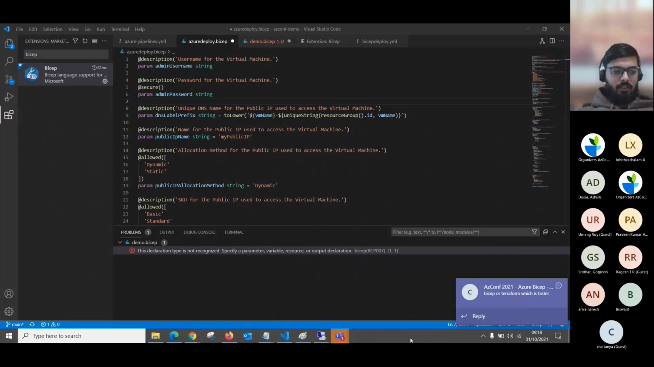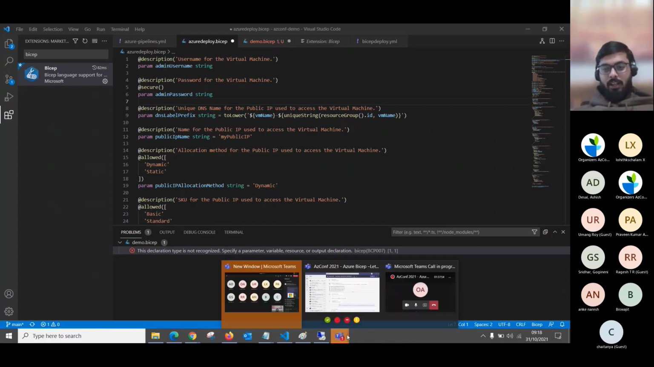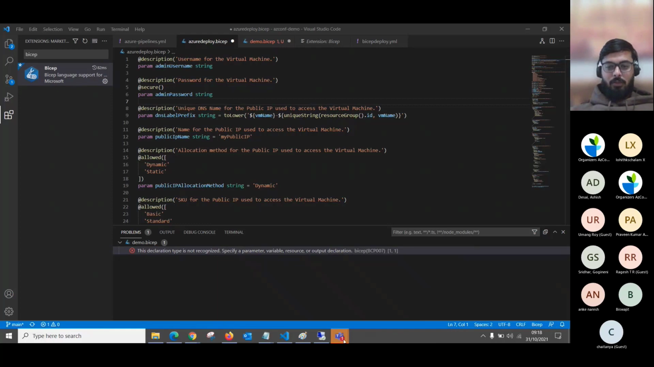For the Azure operations, definitely it will be faster. Terraform, it is faster than what I've seen based on my experience as well. I'm sorry, I missed that part. There is a question specifically asking Bicep or Terraform, which one is faster. So basically, for all the Azure operations, you will be seeing Bicep faster than Terraform. That's what I have seen in my experience.